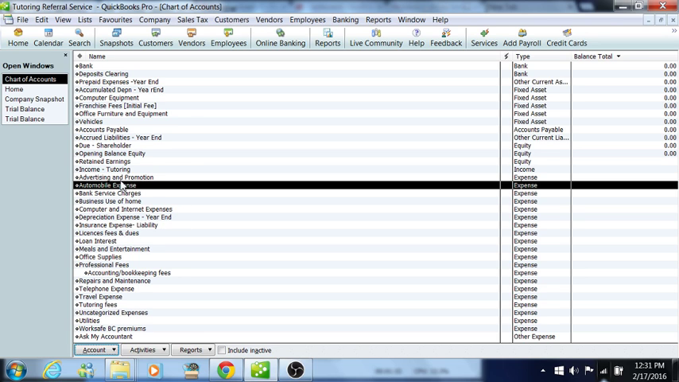And these are just a sample of the expenses that you'll be using, but feel free to add new expenses, or you can also have a sub expense under professional fees. As you can see here, we've set up an accounting fee. You can have legal fees, whatever you need underneath professional fees.